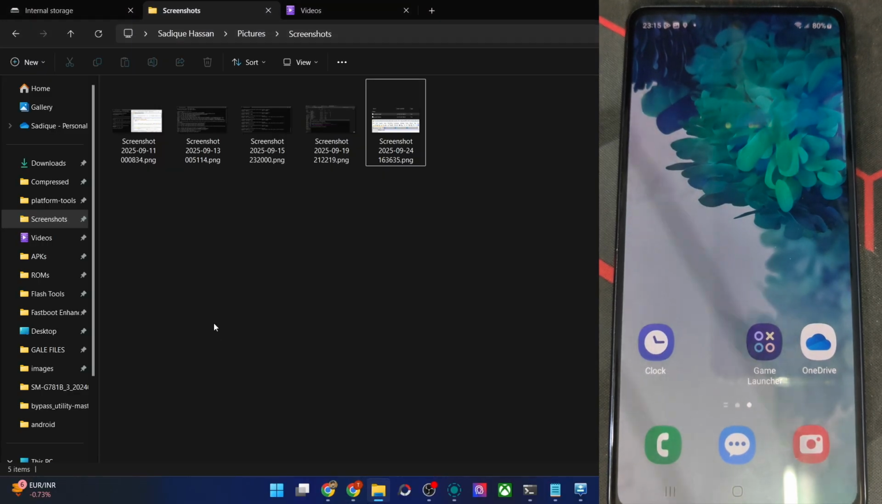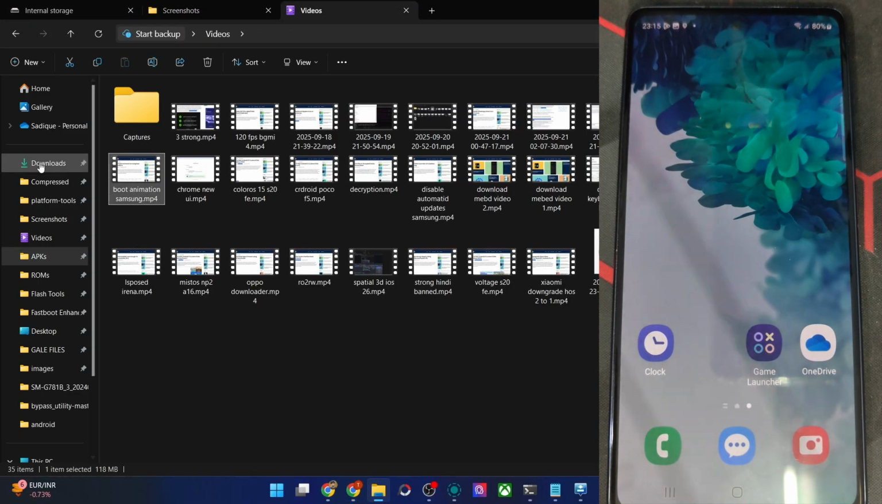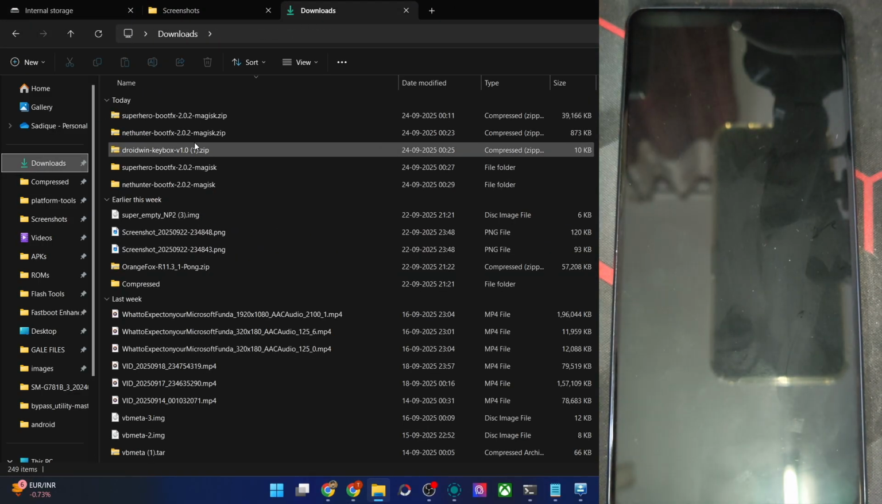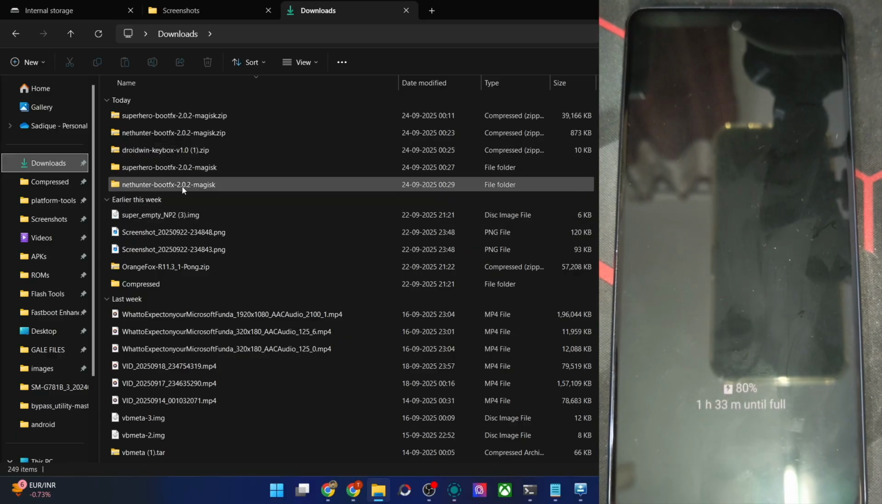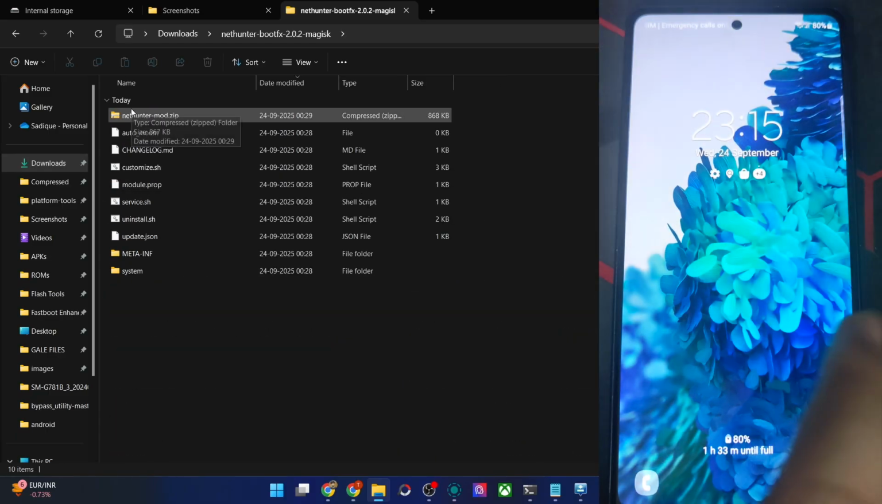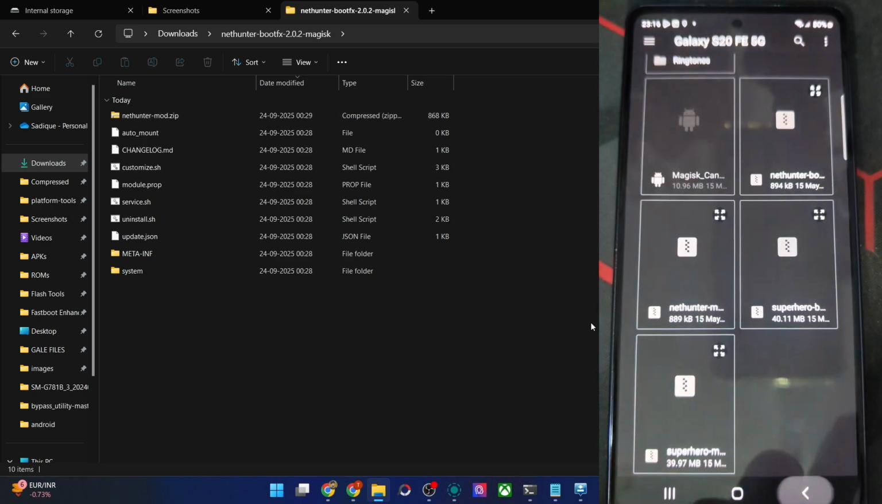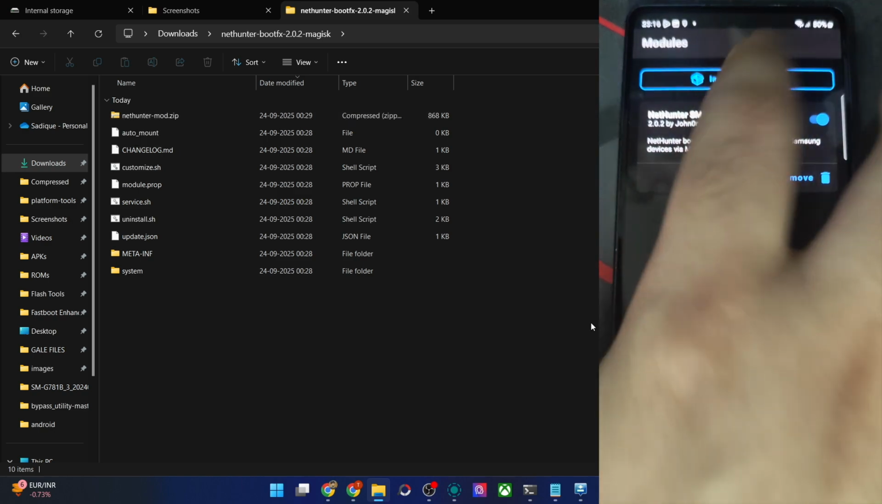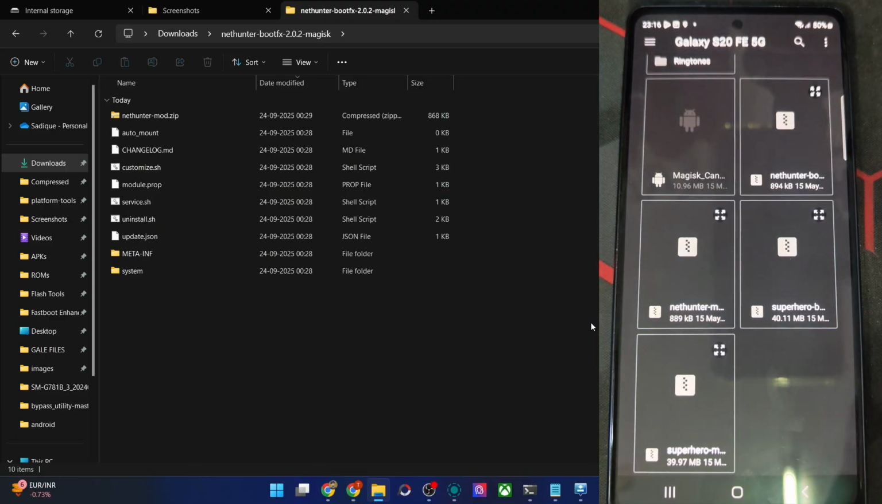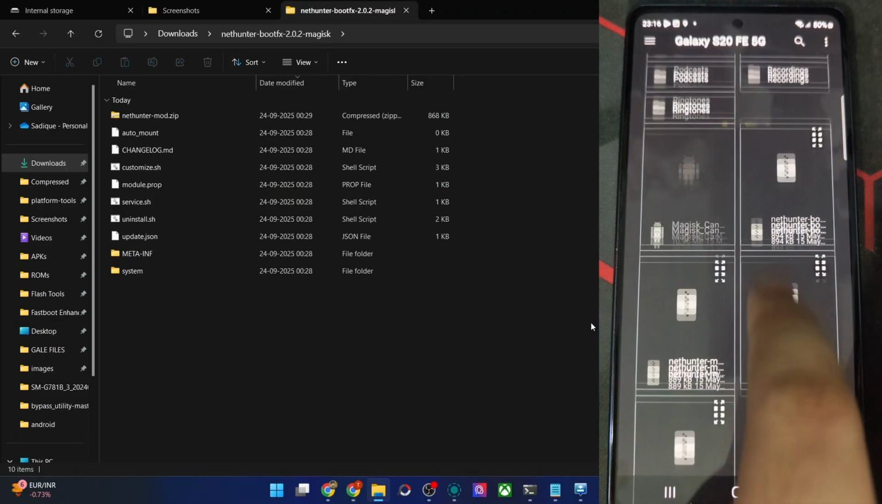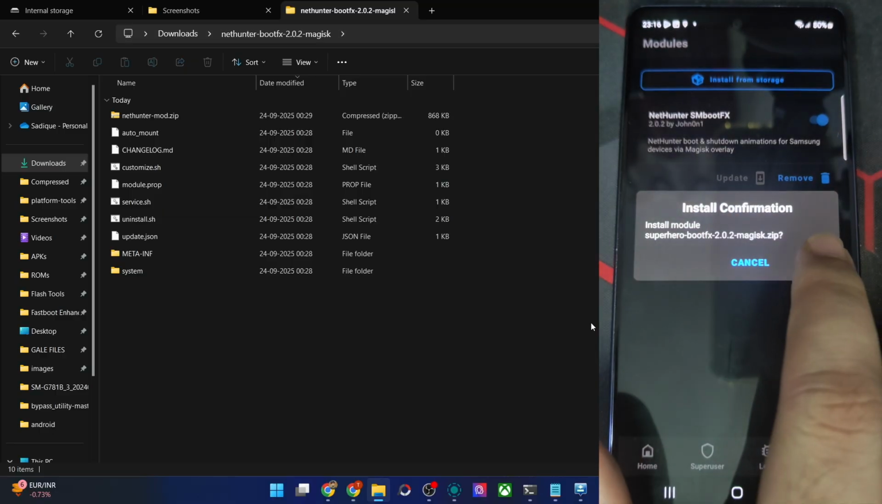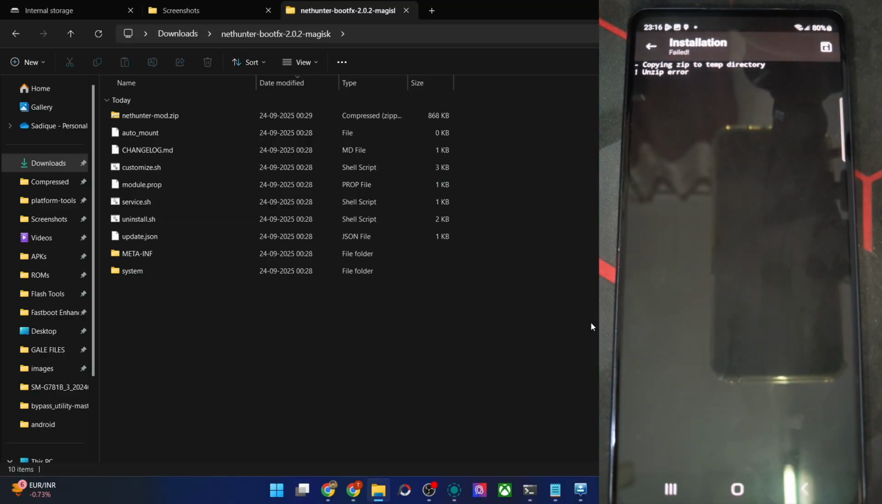So for example, I used a module. Just let me show you. This is the module which I was using recently. So I did a module extraction. Let me first show you, if I try to flash this module, what is the issue exactly. So let's launch the Magisk app, go to modules, install from storage. Let's choose the module, the superhero module, which is this one. Tap on OK. You could see the unzip error.